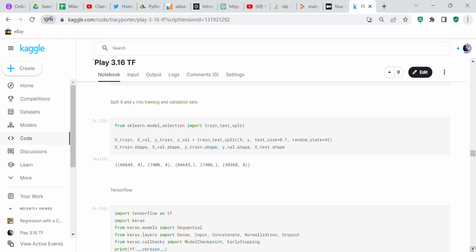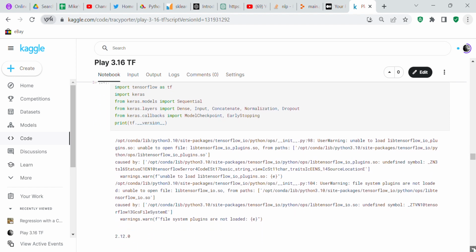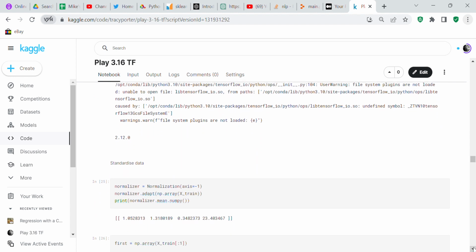Now we're going to use sklearn's train_test_split function to split the X and y variables up into training and validation sets. Now we're going to check TensorFlow, and we're going to be using TensorFlow to make the neural network. So we're going to import TensorFlow and its associated modules. And we're using version 2.12 in this particular program. And the reason why you need to check the version is because TensorFlow goes through lots of changes.